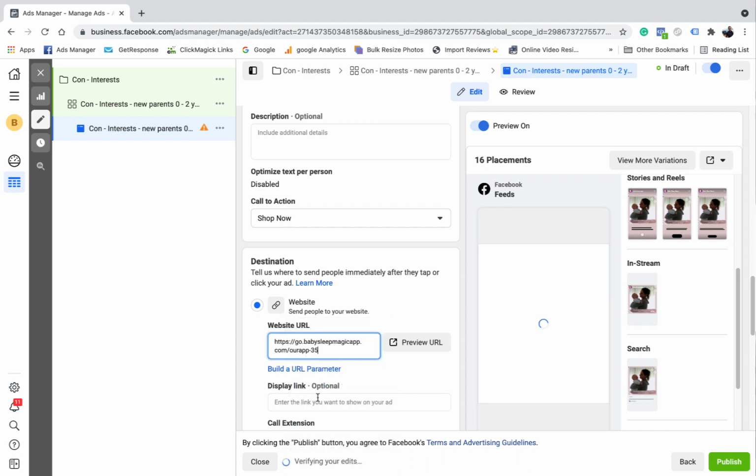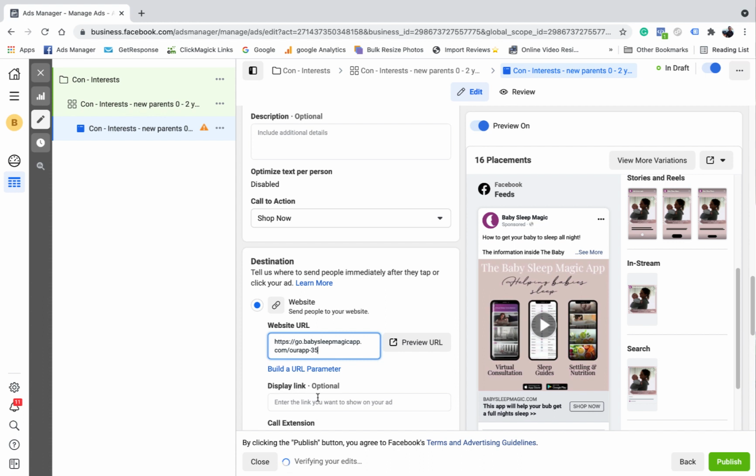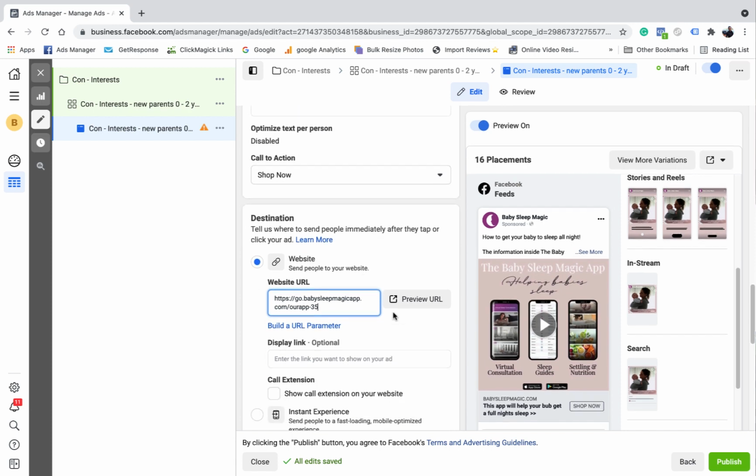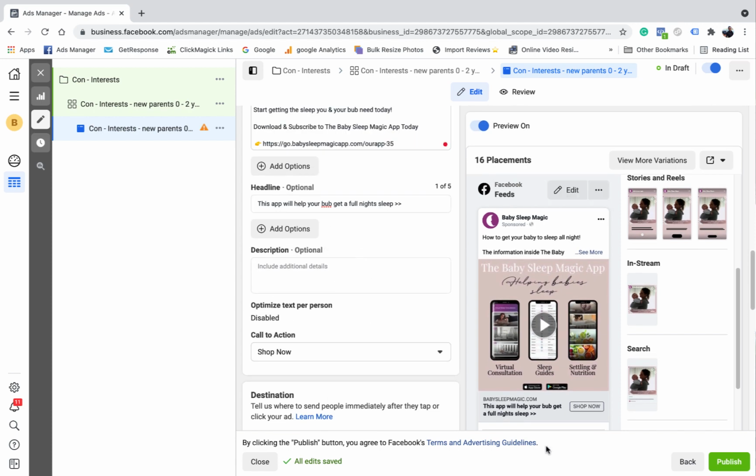You want to actually put the product page website, so people don't have to click through your website to try and find the product they just saw on Facebook. You just don't want them to do that. So there's your headline, and like I said, the headline comes up here.